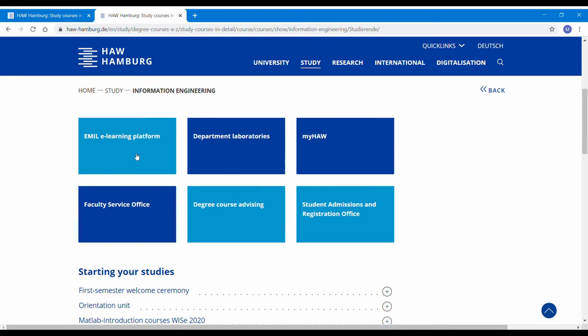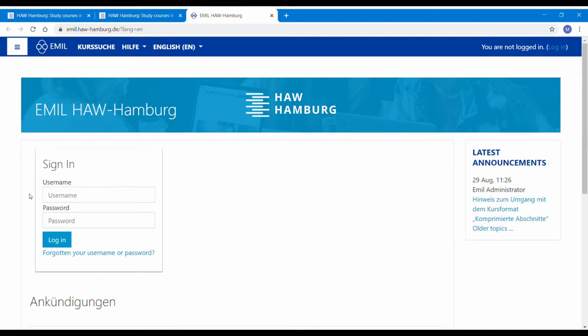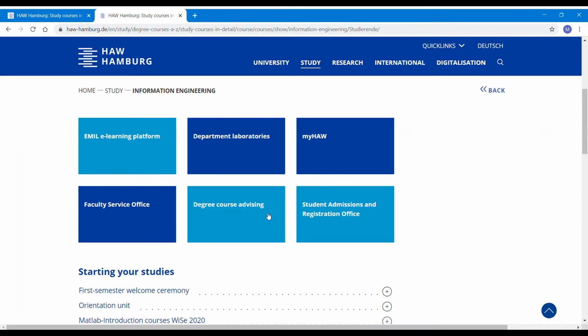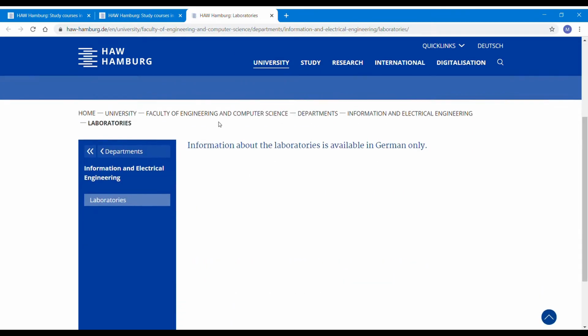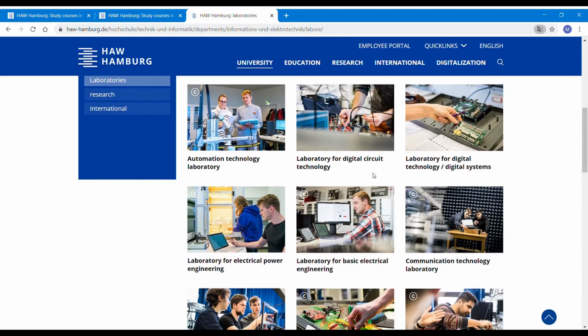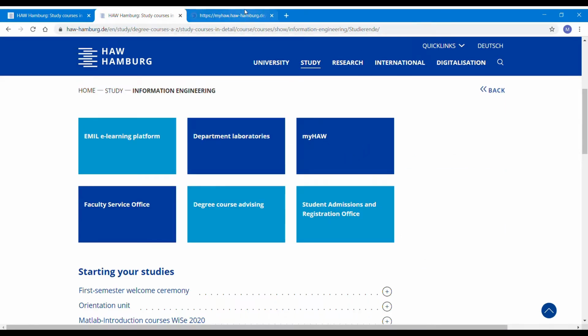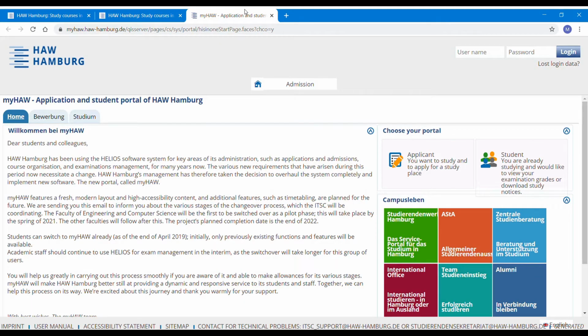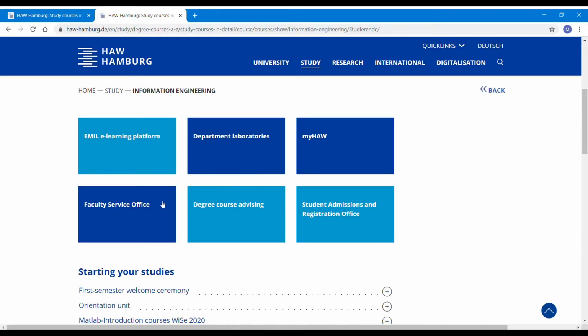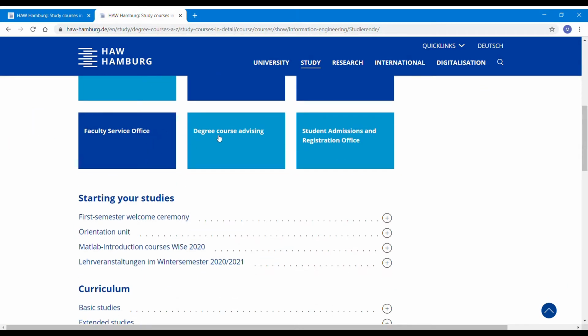You can find here a link to Emil. This is an e-learning platform that we will use. Information on department laboratories. And yeah, here, information is only available in German. So you have to switch to German. MyHAW, this is covered in another video, and yes, this is the application and student portal. Faculty Service Office, advising, and so on.